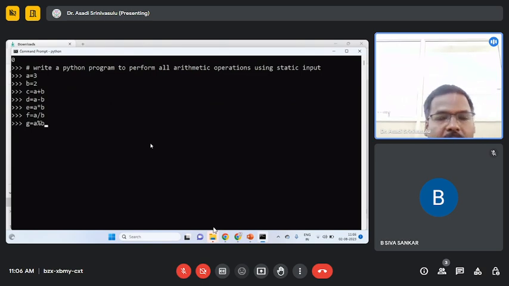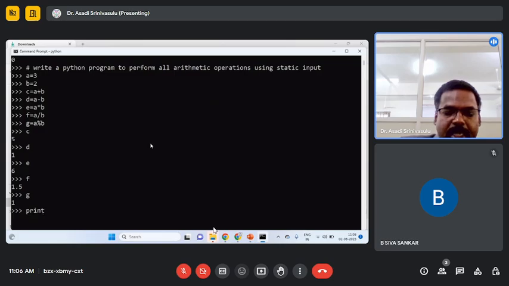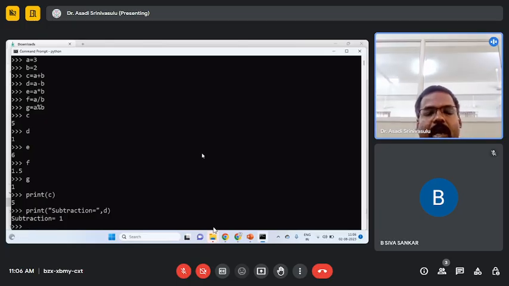Non-engineering students and non-technical students also can execute this program. Now check the values of c, addition, 2 plus 3 is 5. Check the subtraction d, 1, and e multiplication, and f and g. You can use this command also, print c, it will print, and print subtraction equal to, like this also you can use d. So here subtraction is equal to 1. Like this, you can perform static input.